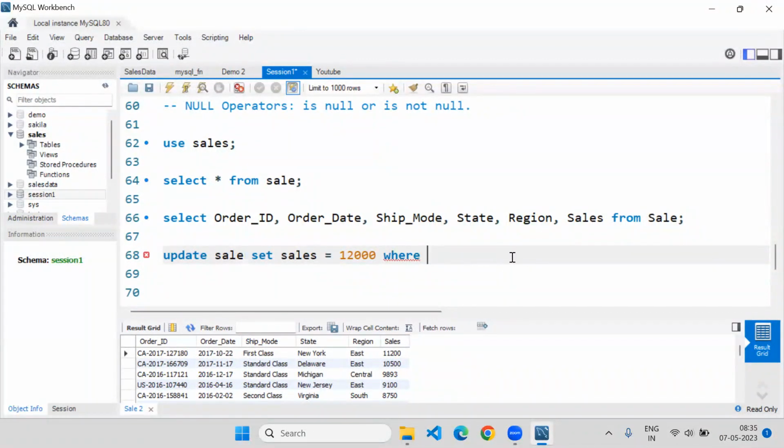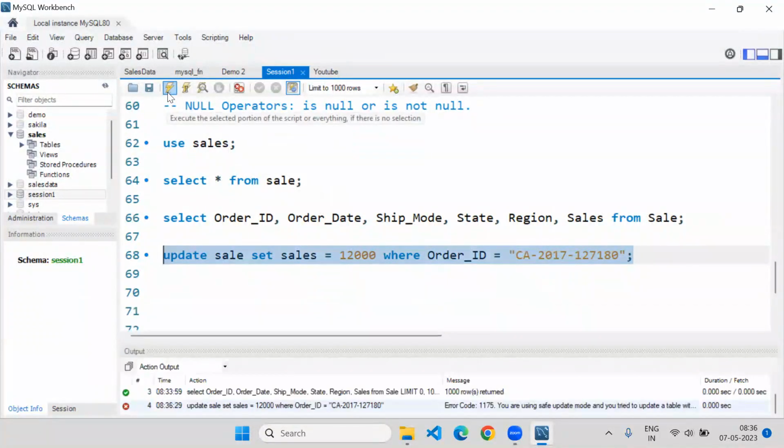So I will say WHERE my order ID is equal to, and I can enter the order ID CA-2017, whatever order ID you have, or you can pick 127180. This is how I have simply created a SQL query. I used the SQL command UPDATE, a table name, followed by what is to be updated, which you define using SET sales equal to whatever the value is. The WHERE condition is very important, and I will say execute.